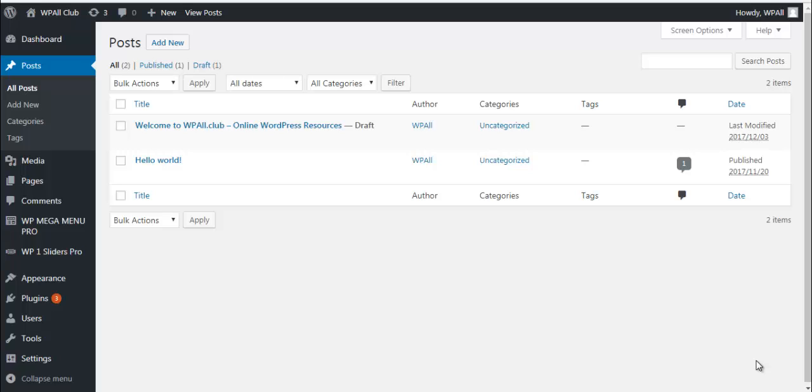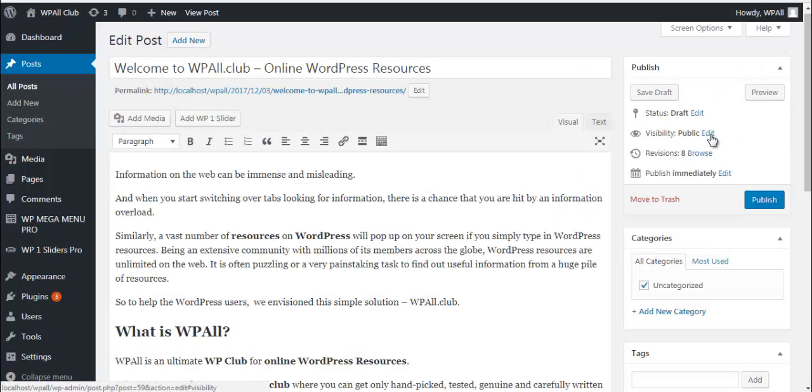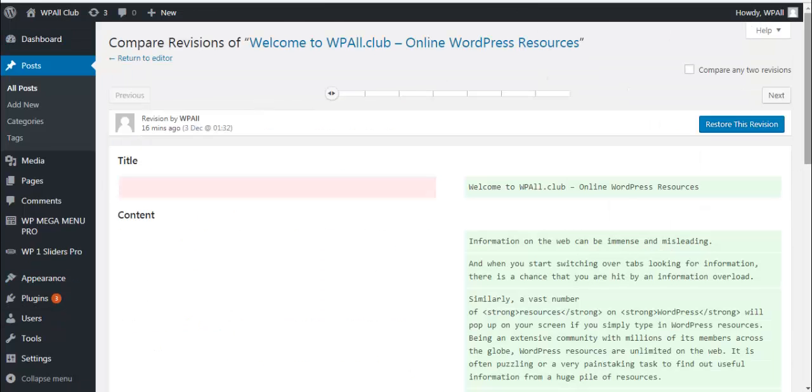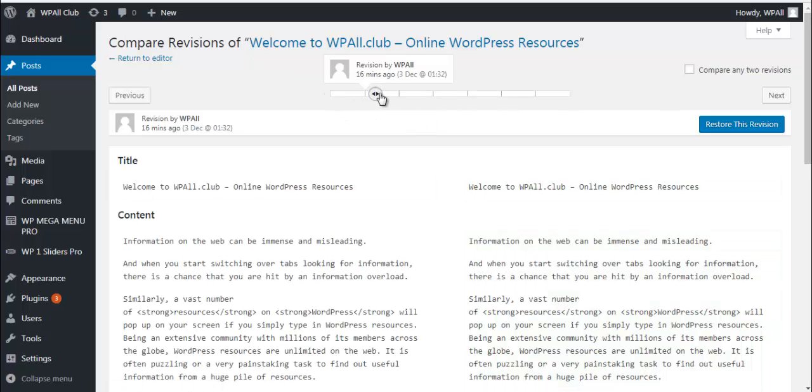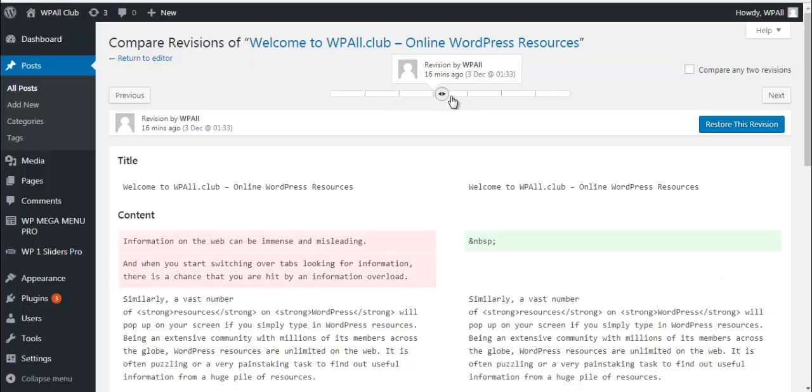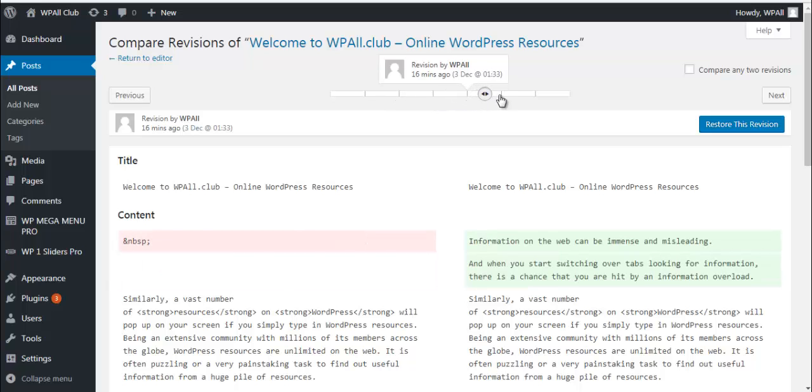Now let me get started with the tutorial. Here I have a post that has been written, and in order to go to post revisions, click on edit. You'll reach this page in which you can edit your post. Here on the right hand side corner you can see revisions, and here you can click on browse. Once you do that, you'll be reaching to this screen, and here you can see all the revisions you have made in different time periods, and they will be signified with the colors red and green.